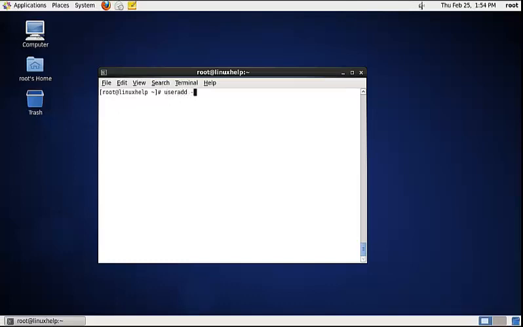useradd -s /sbin/nologin, then the username. Now the user 3 is created with no user login.